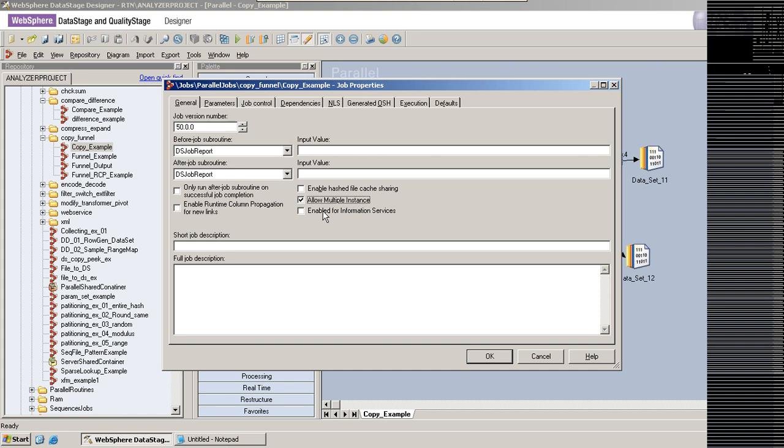If I use this enabled for information services, internally various services are there, right? If you remember, in the starting days I told you there will be common services, metadata services; even those services will also be created with multiple instances. And this is nothing but a short description, and this you can give as a lengthy description.